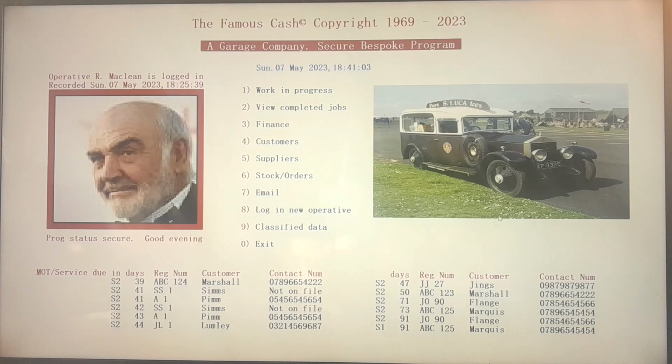The picture on the left is a photograph of the operative who's logged in, and the picture on the right will contain the logo of the company and exchanging for photographs of vehicles also. The bottom of the screen displays reminders for MOTs and services, etc., and the number of days that they're due for a specific car and company with a contact name.